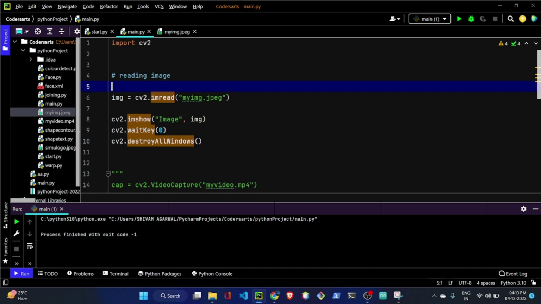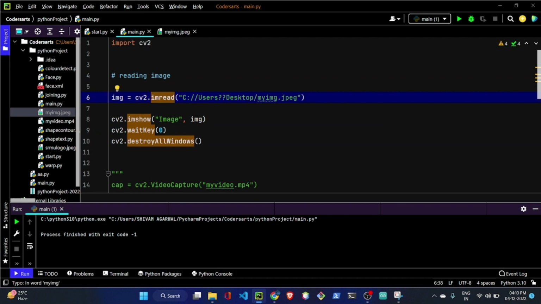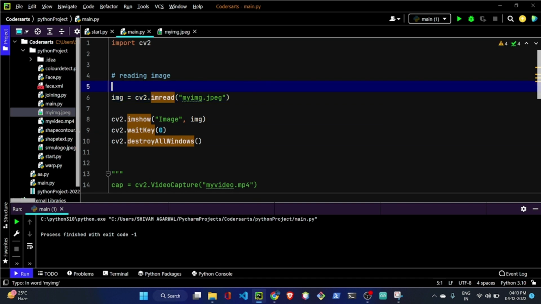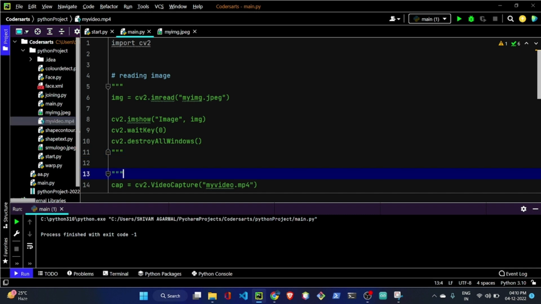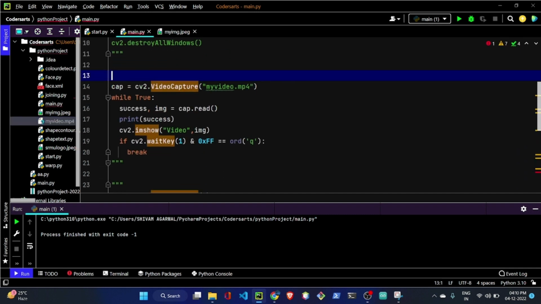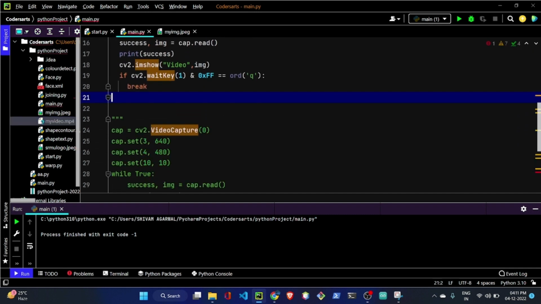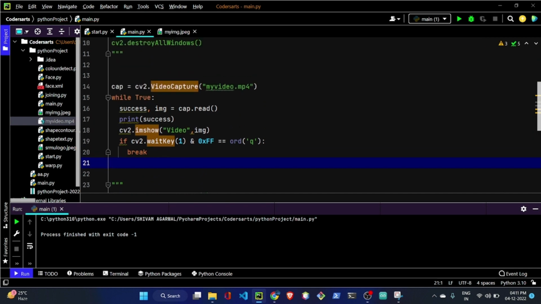So this is about reading the image. Let us try to read a video also. I will just comment this to read the video on the same file. If you want, this is my video which is available over here. In my same folder, I'll try to read this video using OpenCV. I will uncomment this. So this whole is just reading a video.